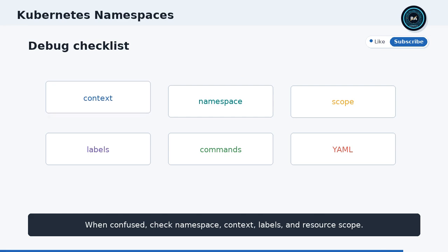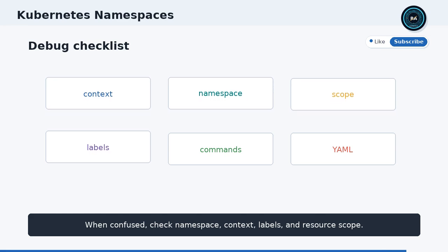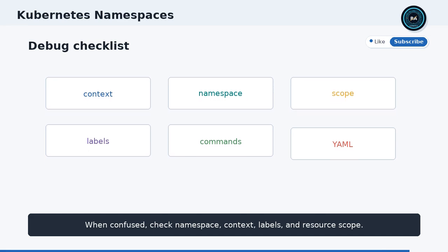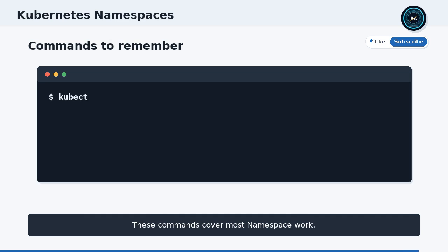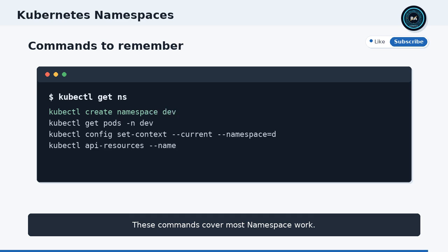When debugging, ask 4 questions. Which context am I on? Which namespace am I querying? Is this resource namespaced? And are labels filtering my result? The commands to remember are get namespaces, create namespace, get pods -n, set the current context namespace, and list API resources by namespaced true or false.